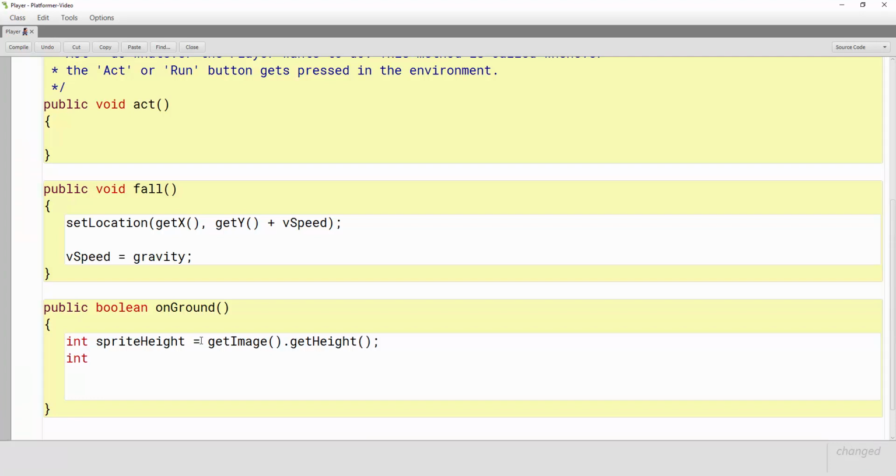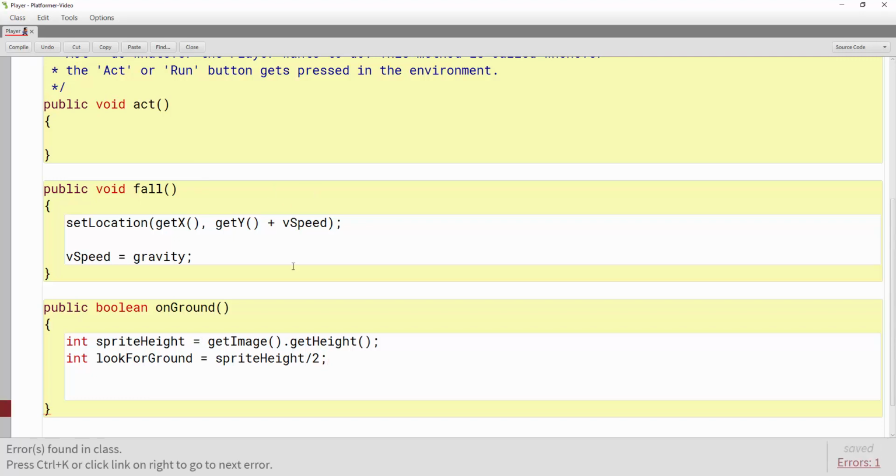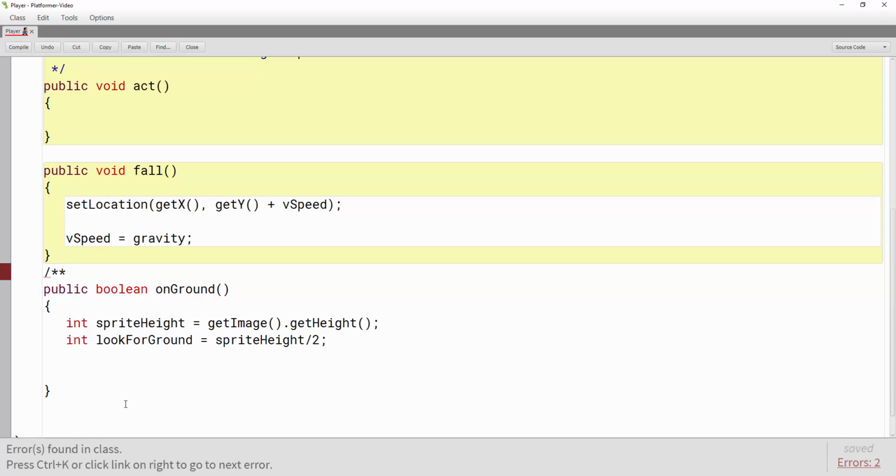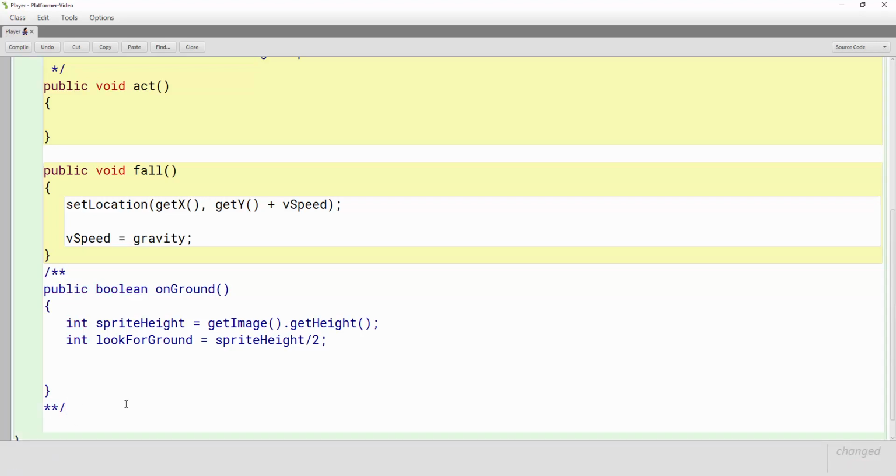So let's create an integer there called lookForGround, and that's going to equal the spriteHeight divided by 2. And so just for a second here, let's talk about what we need to do here. Let's compile this. And I can't run this because I haven't finished this method. So I'm just going to quickly comment this out here and explain the math behind this.